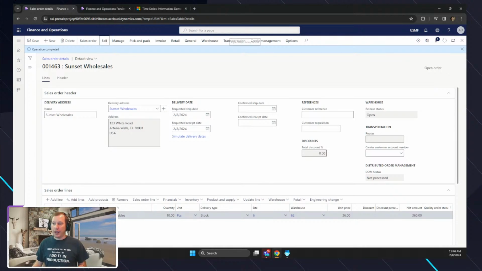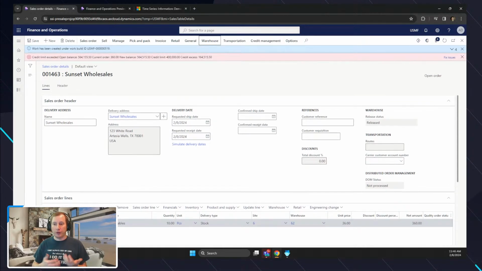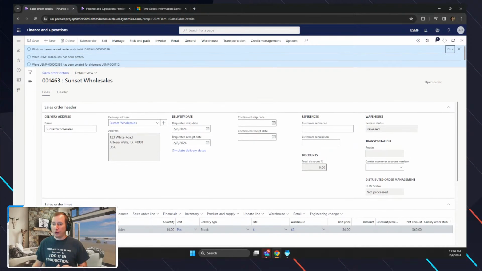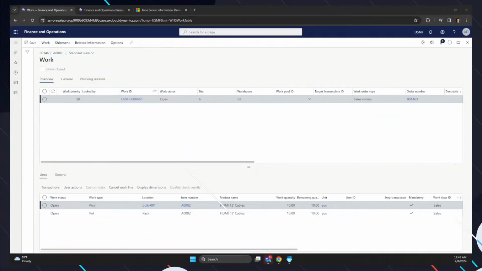But eventually here, in this situation, instead of building a load for it, I'm going to go ahead and directly release that to the warehouse. And you can see here that a credit limit check occurred as well. We can see that the work was created, but I can go to my warehouse as well, look at my work details, and we can see that this is telling me to do it a little bit differently. Once again, let me get out of the way here. You can see that I'm going through and taking my pick from the bulk location, and I'm bringing it to the packing location as part of that transaction.